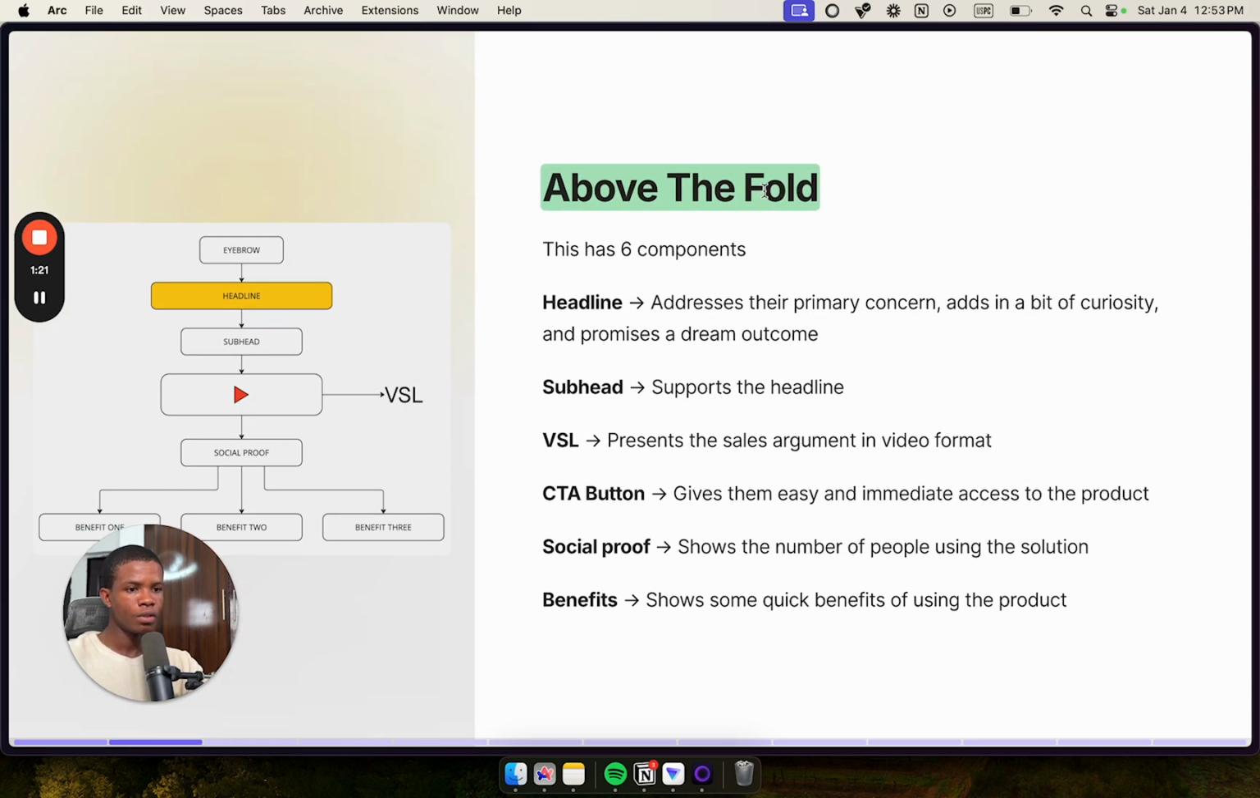Now, the first one is your above the fold. This has 6 components. The first one is going to be your eyebrow text. And the eyebrow text is very simple. All you need to do is call out your ICP, the person you're targeting. I'm going to show you visual examples of all of this stuff so you can understand what I'm saying. It makes it a lot clearer. Your eyebrow text is going to call out your ideal client or call out a particular pain point.